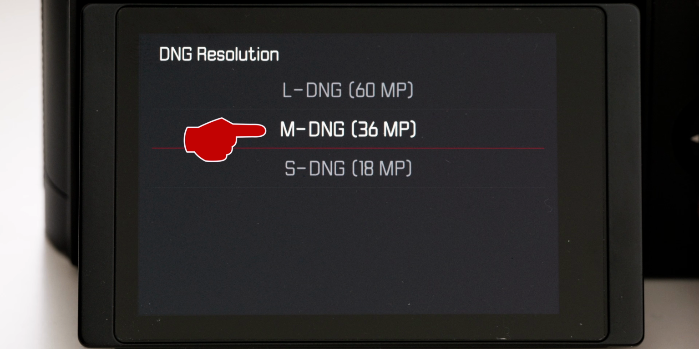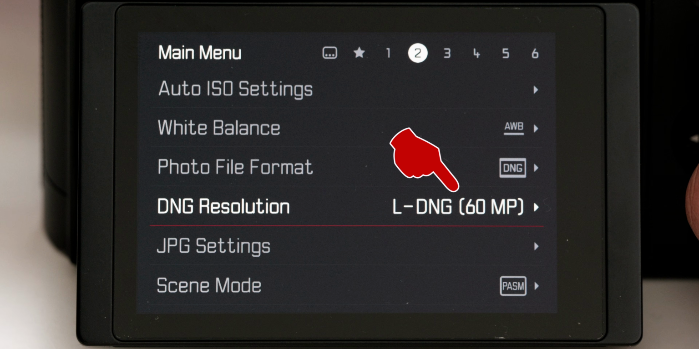Then you don't gain any benefit in low light when you take, for example, a medium setting here, 36 megapixel, because the 60 megapixels delivers you great results. I want to use that.